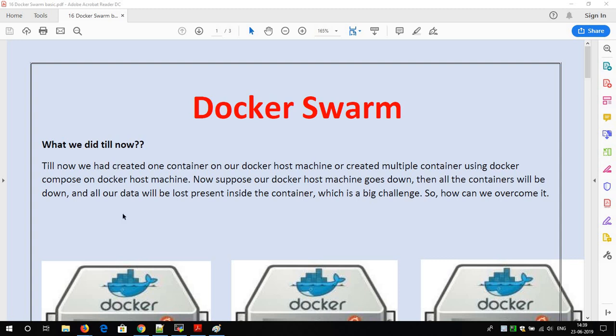Hi friends, today we are going to discuss Docker Swarm. What is Docker Swarm? What is the need of Docker Swarm? What is the advantage of Docker Swarm? We will see everything practically. In this video I will explain everything theoretically, what Docker Swarm actually is. In the upcoming videos we will see it practically as well.